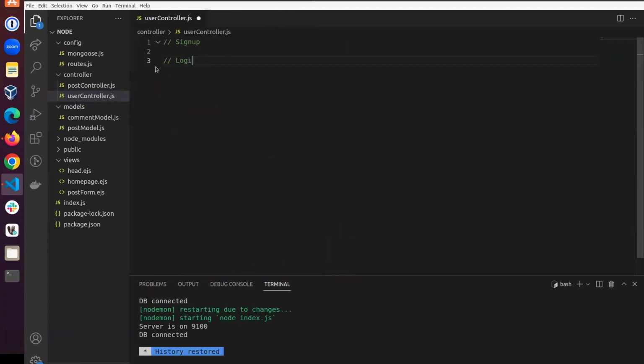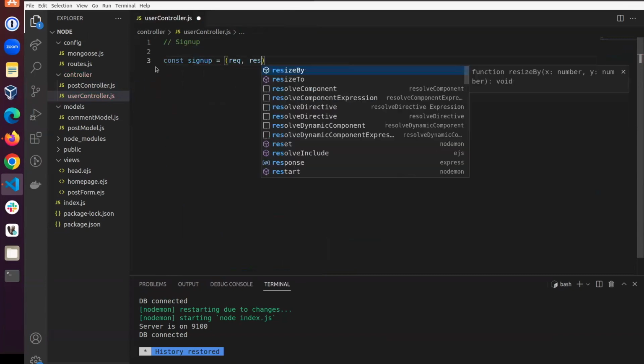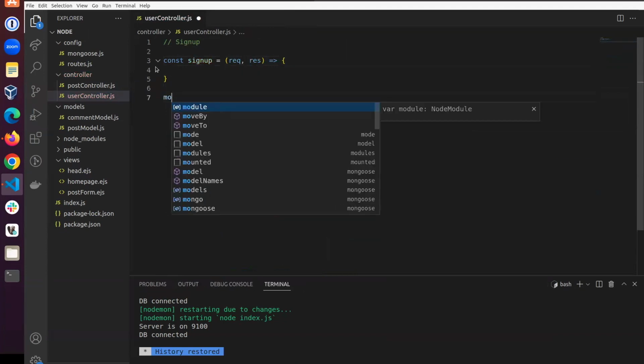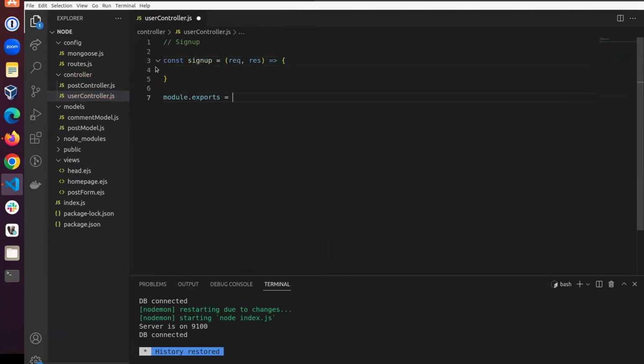So starting with the sign up, this is the controller where we're going to have the sign up function, which always takes request and response. And then here we have our module.exports, and I will export the sign up function.